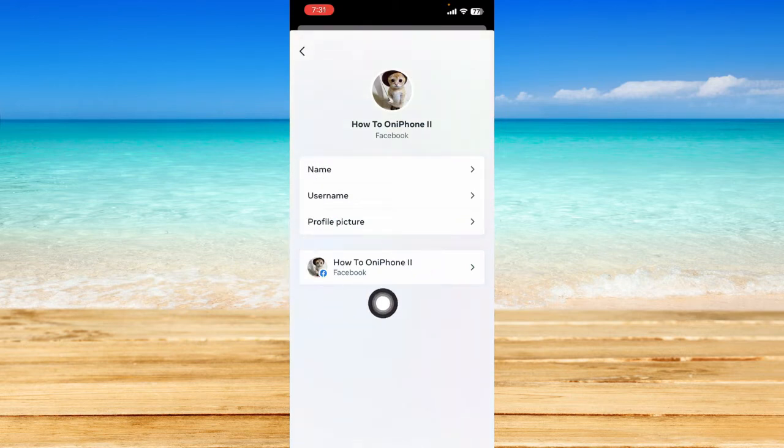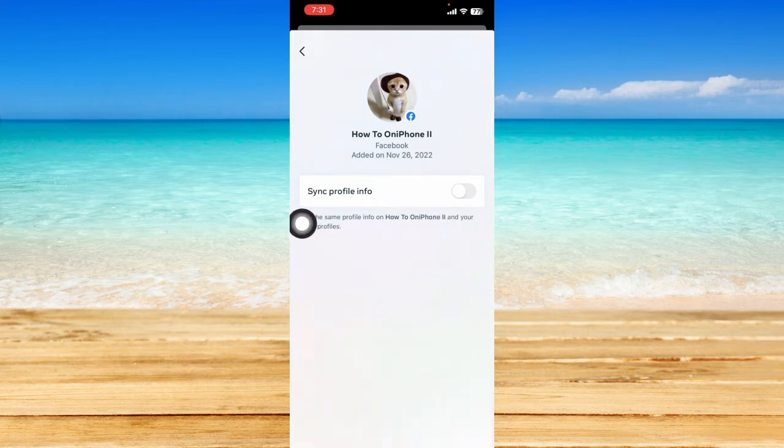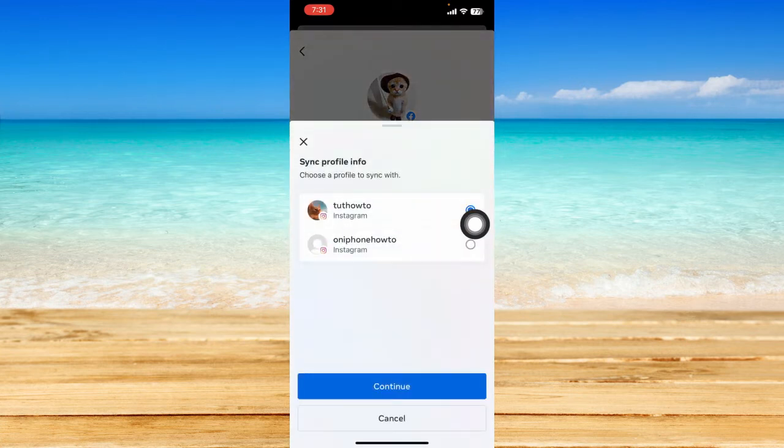And click on this one right here on your Facebook name and click on the toggle button right in line with the sync profile info option. So tap on that and then you will be asked on which profile to sync with. So this is the account that I am currently using. So I'm going to select that one and click on continue right over here.